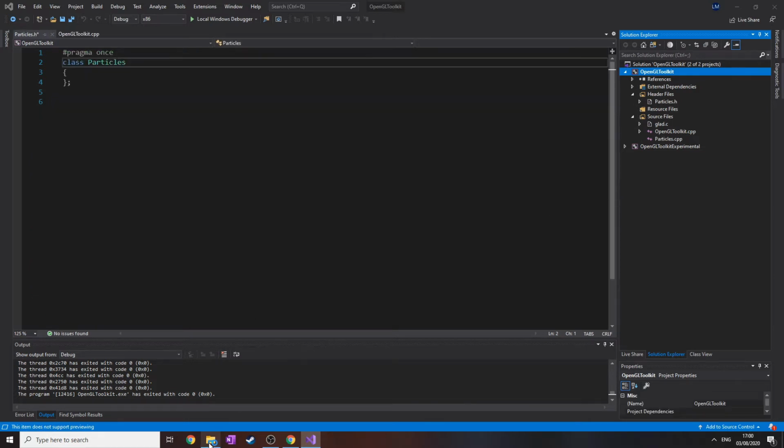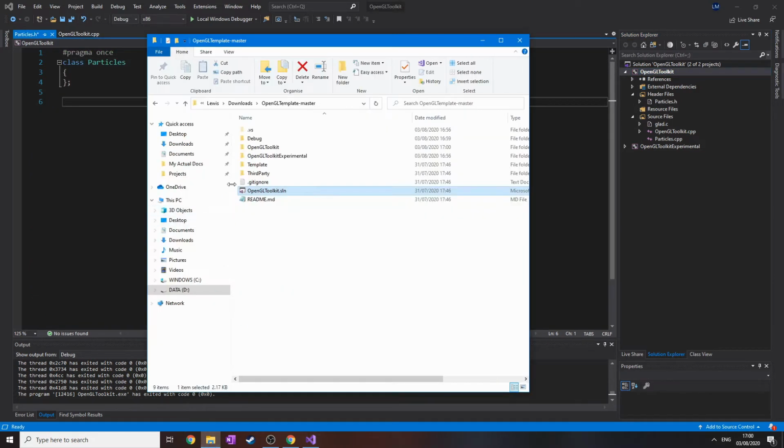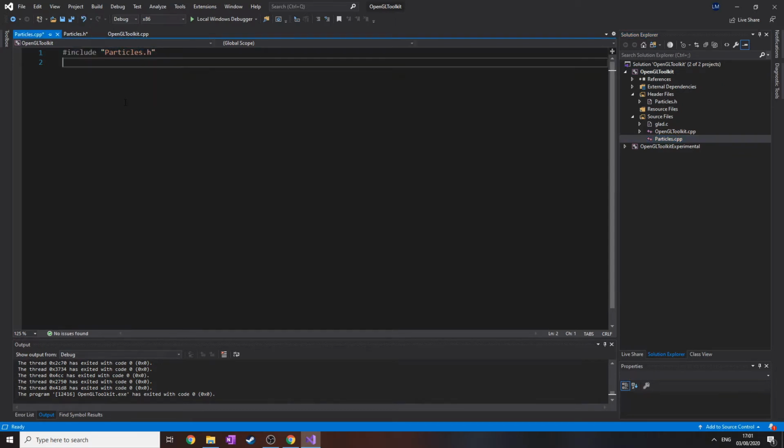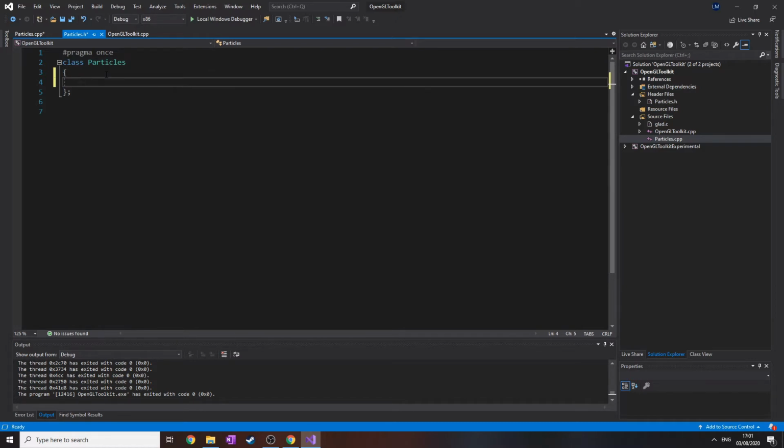And what Visual Studio has done, it's not in the template, sorry, it's in the actual project, which is OpenGL Toolkit. There it's created these two files, the CPP and the .h file. The CPP file is including literally just particles.h, and particles.h just has pragma once, which means it gets included once. And then you've got a very basic class template. So let's start filling this up.